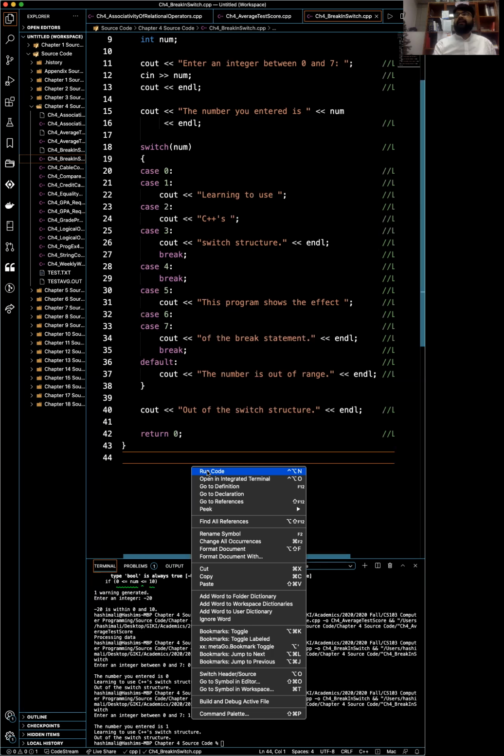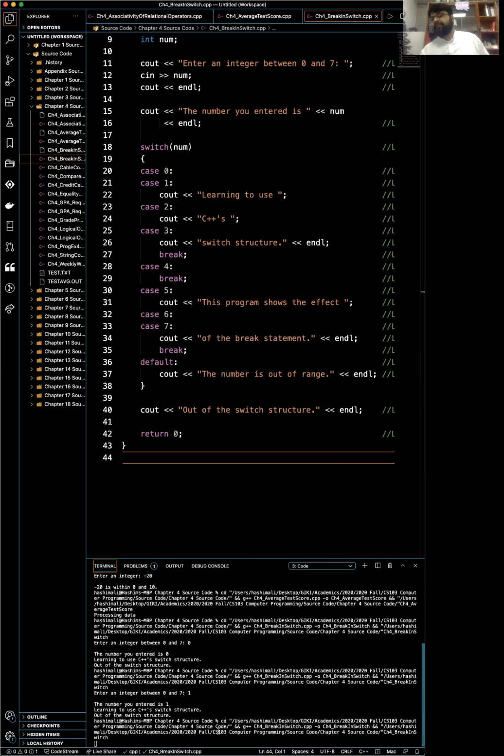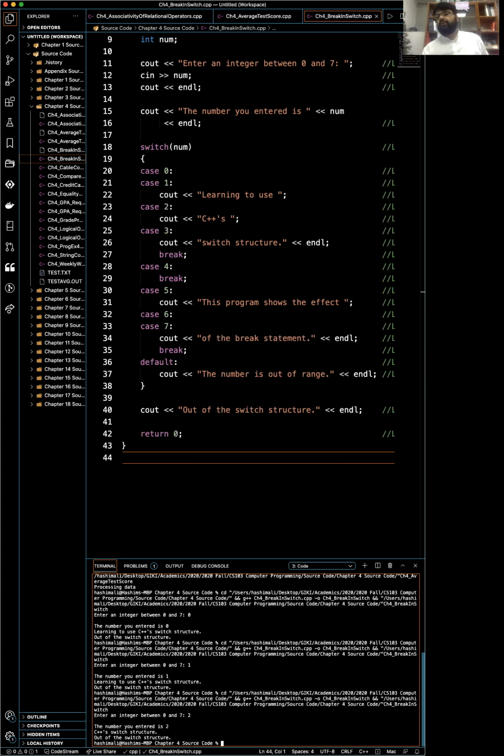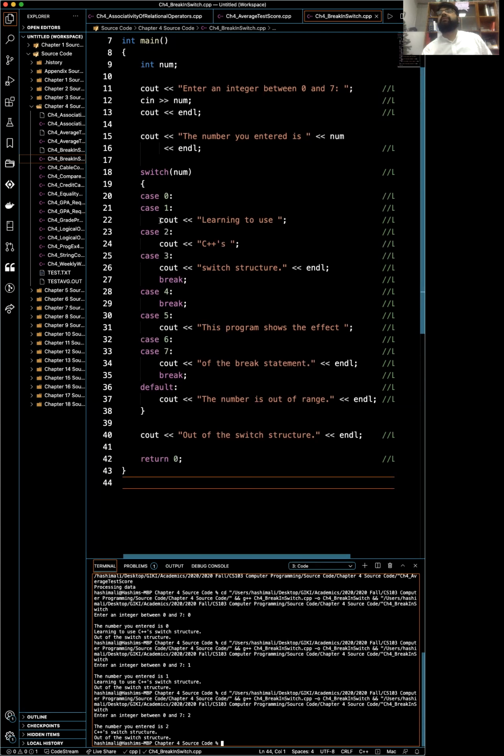But this time let's enter 2 to see what is skipped and what happens here. If I enter 2, you'll notice that now it's "C++ switch structure". Instead of getting the whole line "learning to use", this part was skipped. Basically what is happening is when I entered number 2, it doesn't match this one, but matches here. Where it matches, it starts to execute until it encounters the first break. No break here, it spills over here, finds the break, goes out of the switch structure and out. So with 2, we observe "C++ switch structure".